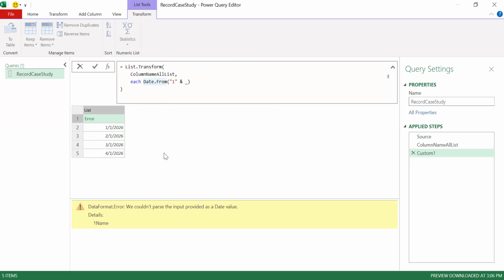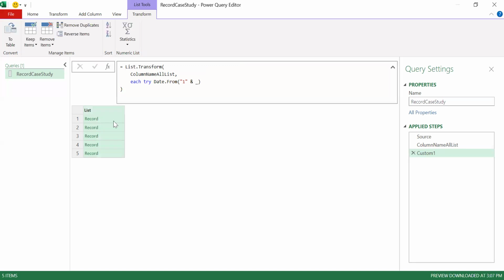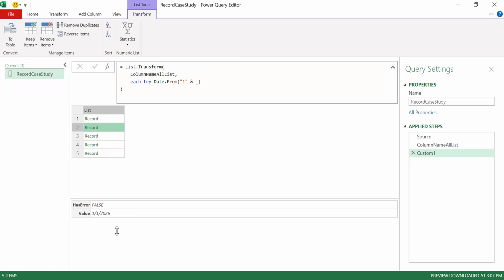So what I can tell Power Query is, why don't you try to convert this Date.From into a record? So what I'm getting is a record, and each record is giving me two values. The first field tells me whether any error is there or not. Obviously, in the second record there was no error because it was able to convert it into a date value. However, the first record had an error and it was not able to convert.